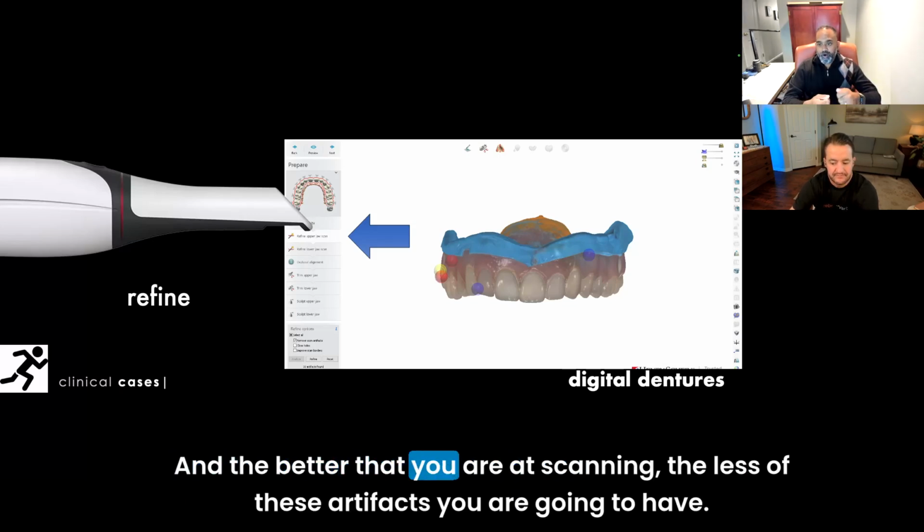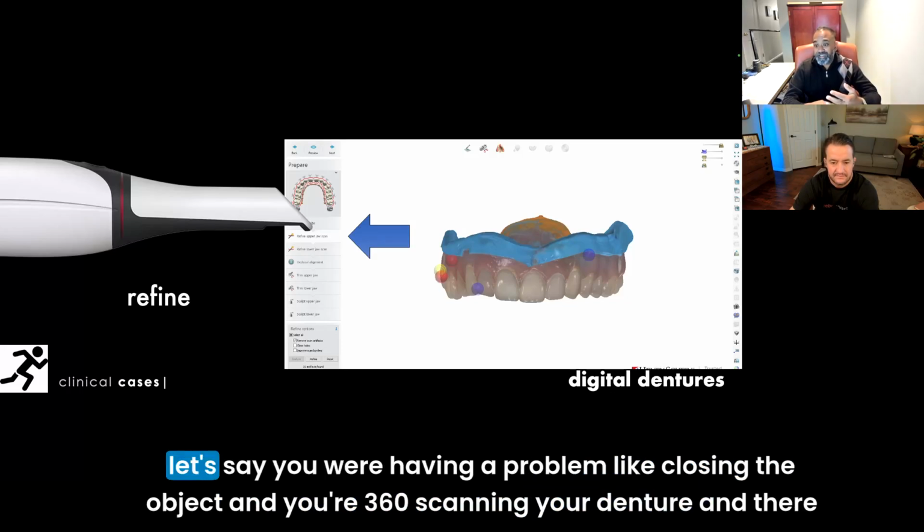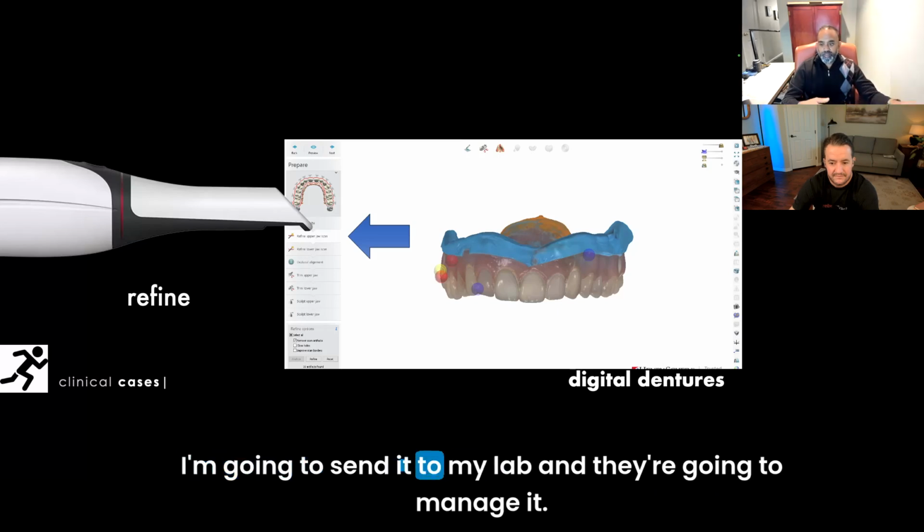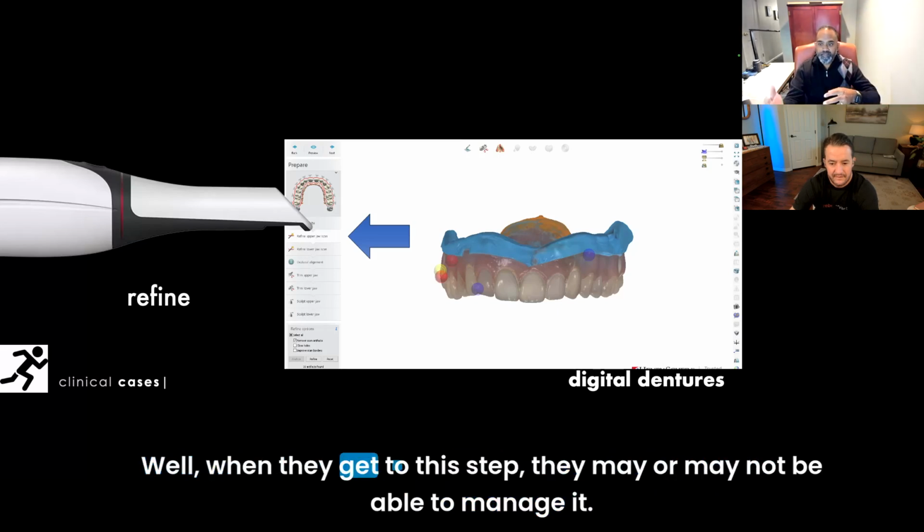And the better that you are at scanning, the less of these artifacts you are going to have. Let's say you were having a problem closing the object and you're 360 scanning your denture, and there was a big hole in it, and you send it to your lab that way, and you say, okay, I did the best I could, I'm going to send it to my lab and they're going to manage it. Well, when they get to this step, they may or may not be able to manage it.